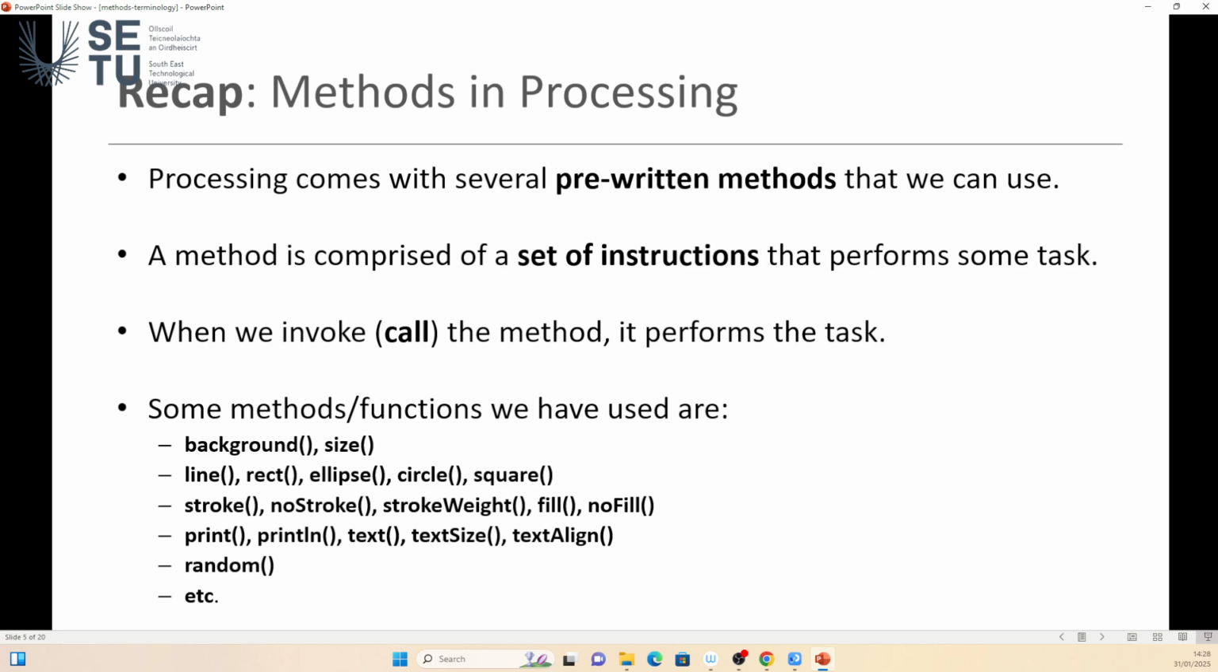So somebody wrote background, somebody wrote size, and we just call it in our program. So we call size and we pass it the parameter, we pass it the information it needs to perform its task. So these are methods that are written for us and we call. So we call stroke, we call noStroke, we call strokeWeight. Okay. So these are some of the methods that we have been using so far. These are pre-written methods and they're system methods.